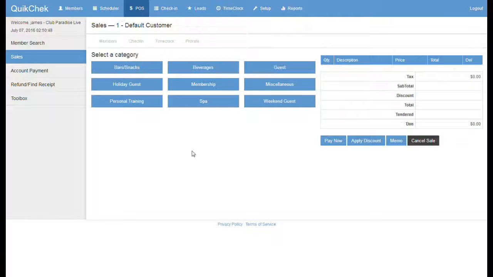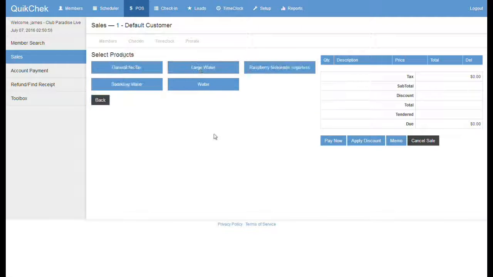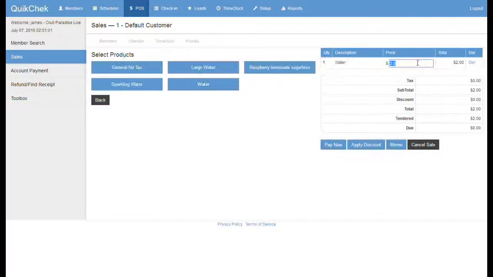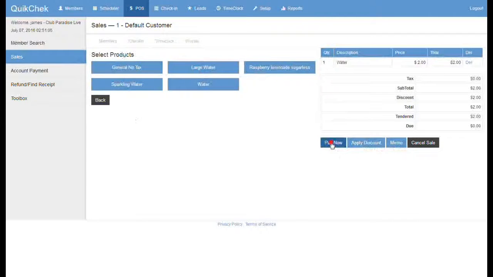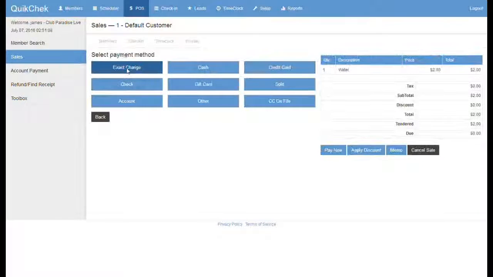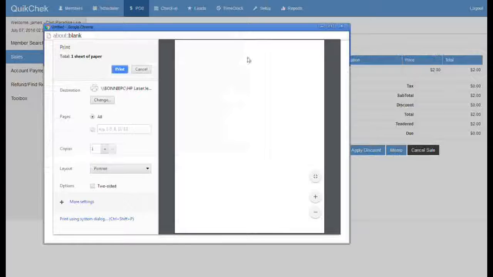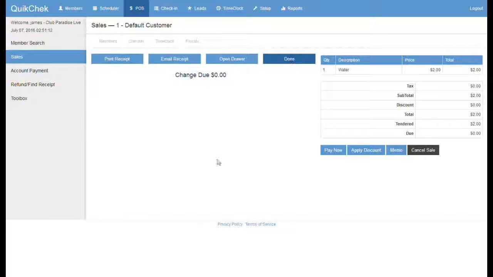Let's go over how to use exact change. Sometimes a member gives you the exact amount of money for whatever they may be purchasing. Let's ring up a water for this transaction. Click on Beverages, then Water. The price is $2. If the member gave me $2, I can just click Pay Now and click Exact Change. That immediately pulls up a blank printout of a receipt which will trigger your cash drawer to open. Then you can click Done to complete the transaction.